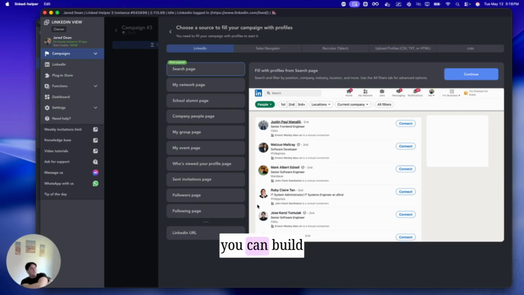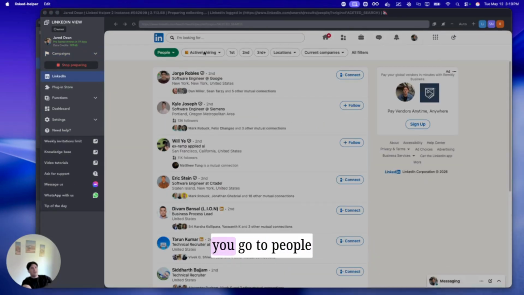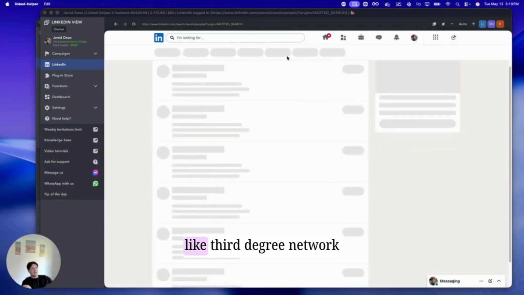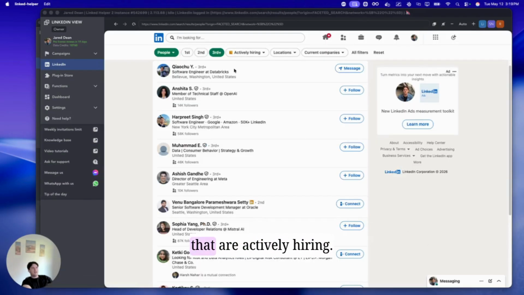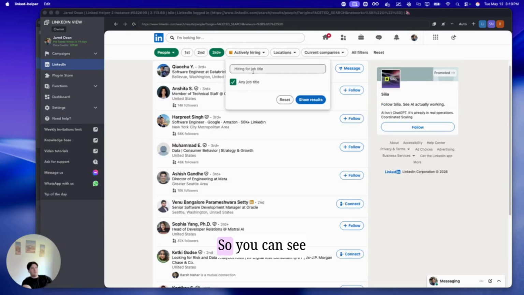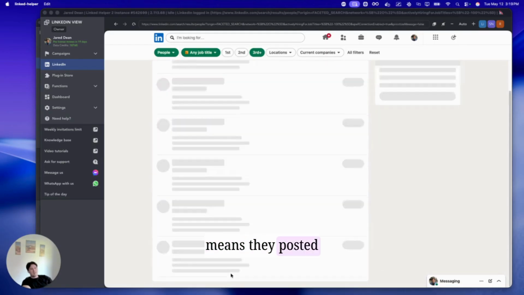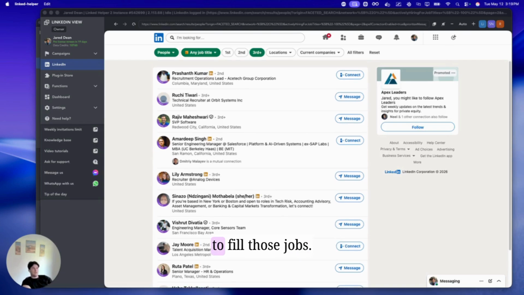So you have a few ways that you can build a list of people. For example, you can build it from pages you're following, people who have viewed your profile. I think probably the best way to do it is just the search page. So you go to the search page and you look for people within maybe third degree network or something like that, that are actively hiring. So you can see the people that are currently hiring. And this means they posted jobs on LinkedIn and they're looking for people to fill those jobs.